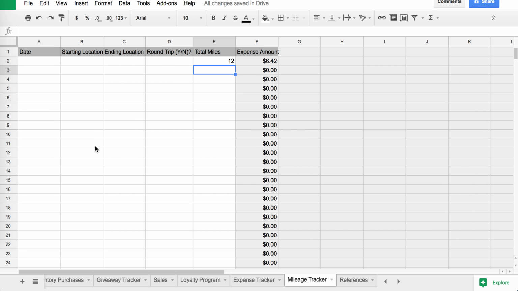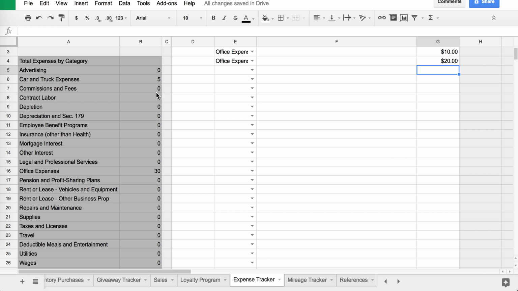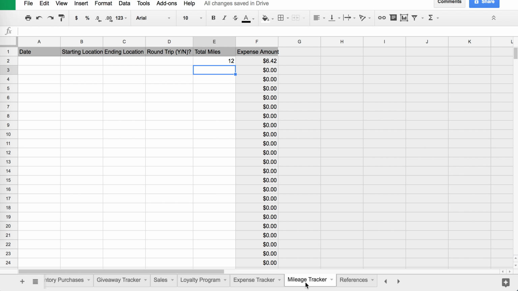The Mileage Tracker tab is used to help you track all of your miles that you are using in this car and truck expenses tab. So anytime that you put inventory in your car and drive it to a pop-up, or if you take inventory to the post office to mail it out, all of those miles are deductible as a mileage expense.